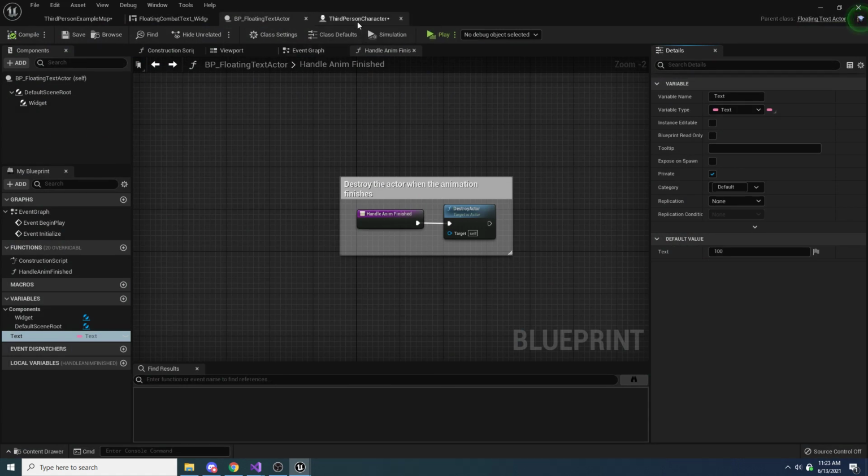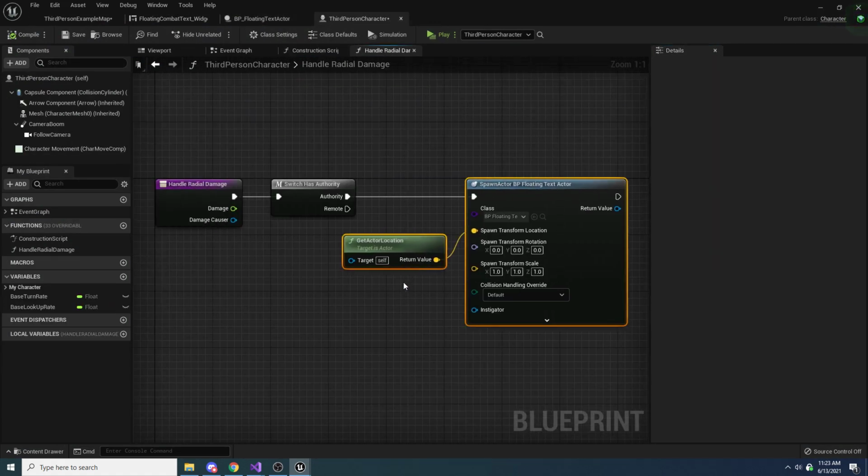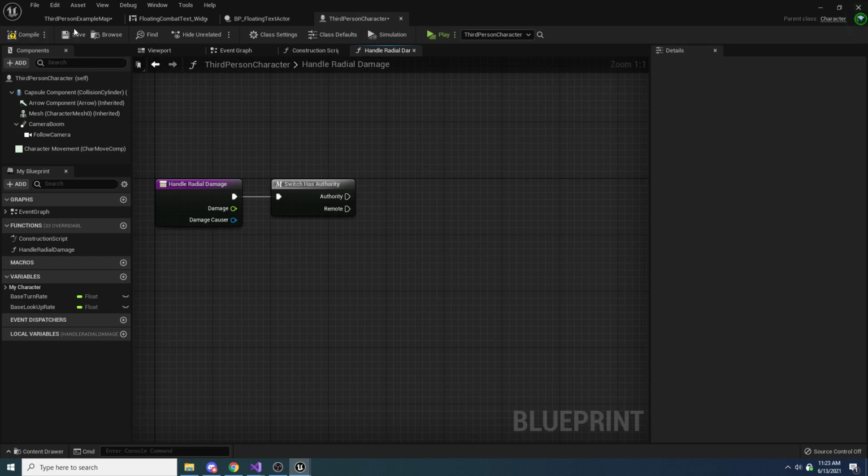Okay, so let's go back here and just remove this because this isn't actually what we want to do here. So the next thing we're going to do in part 3 is we're going to create a component and we're going to attach it to our character. And that component is going to handle all the logic for the replication and making sure that the text stacks correctly and all that good stuff. So we'll do that in part 3.